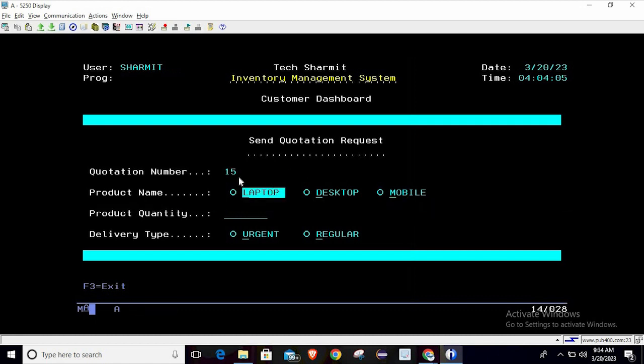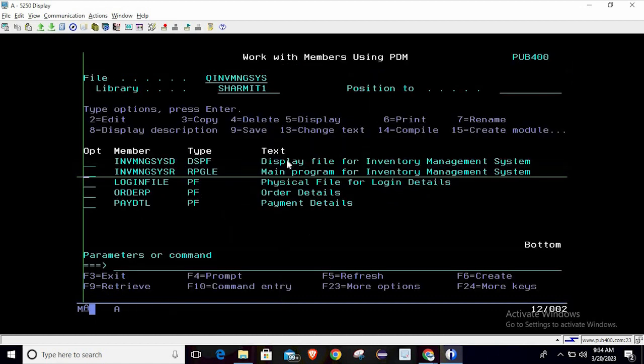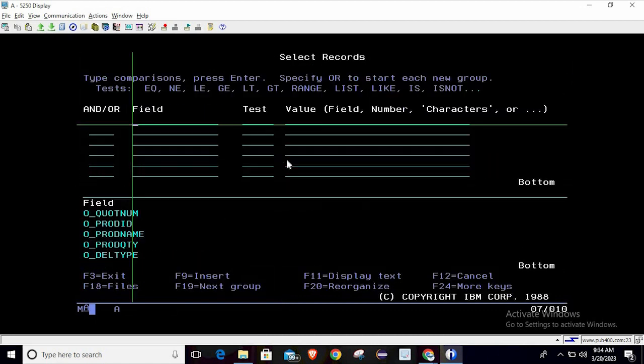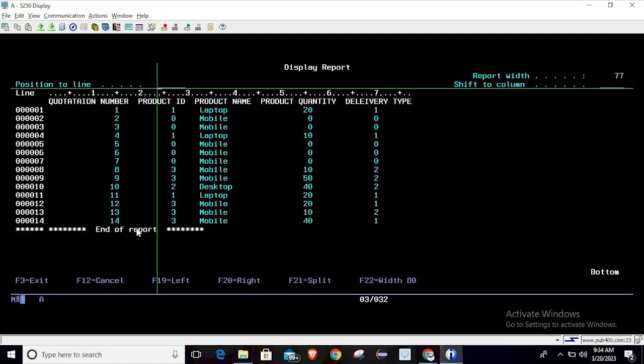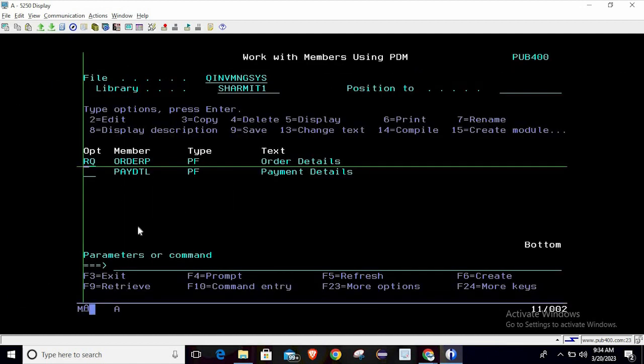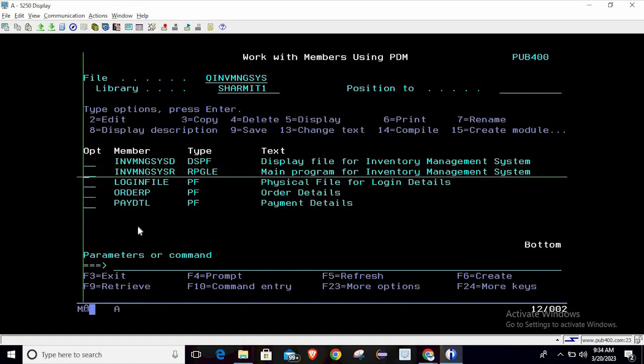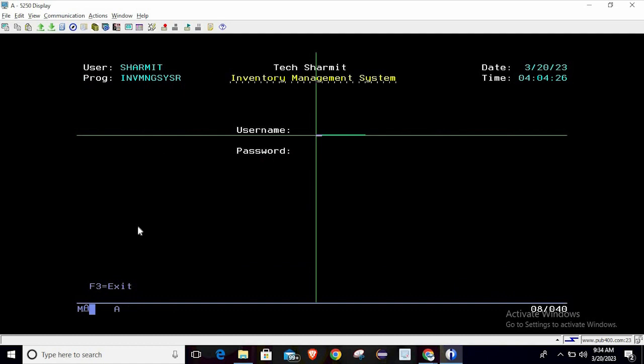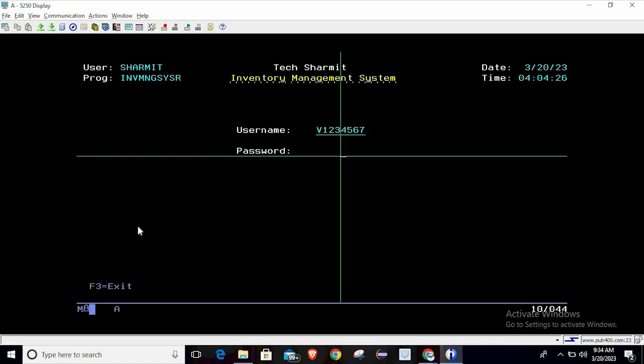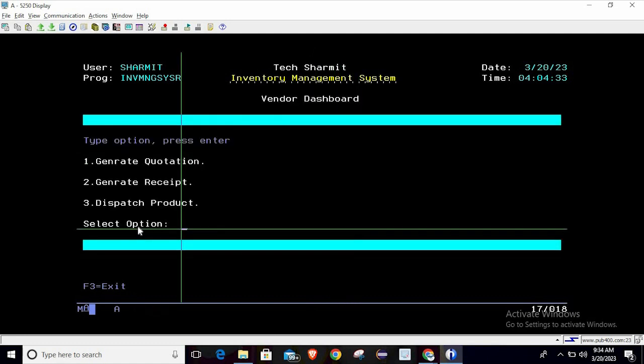So it has incremented, which means the record is added. If I do page down, and check my data in my file using run query RQ, it is added. Okay, so this is how the logic is working. Similarly, if I put my vendor ID, then in that case it should show the vendor screen only. So it is showing that.